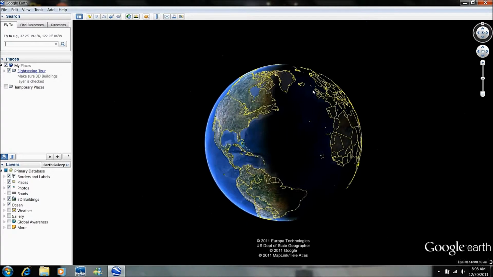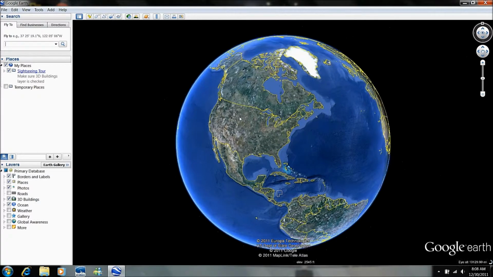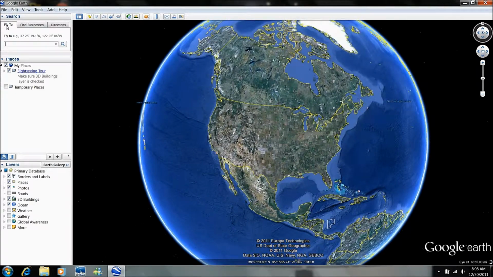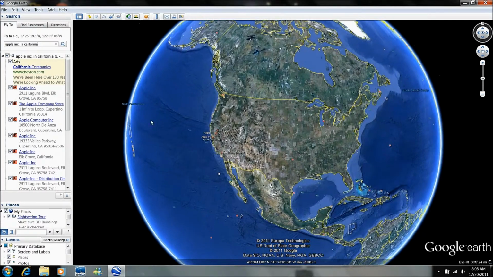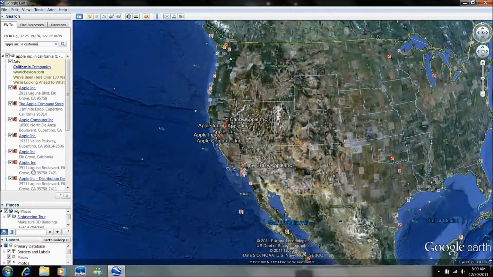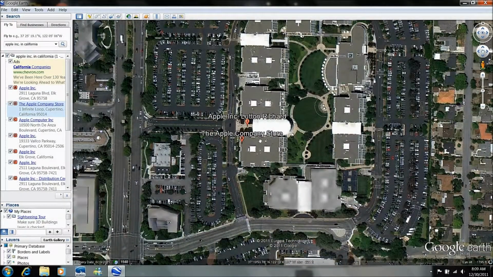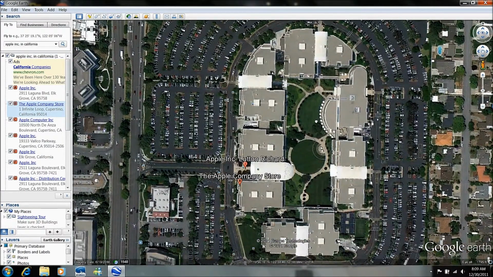Okay, X that out. Alright, so here's the Earth. Now here's your Fly To tab. In this tab you can search for places. So let's say I wanted to search for Apple Inc. in California. And then it'll have a list right here. In this case, we want to go to, as you can see, we're in Apple Inc. right now.